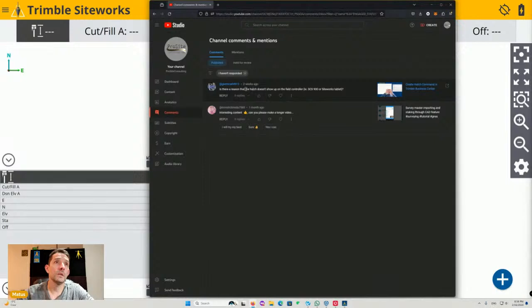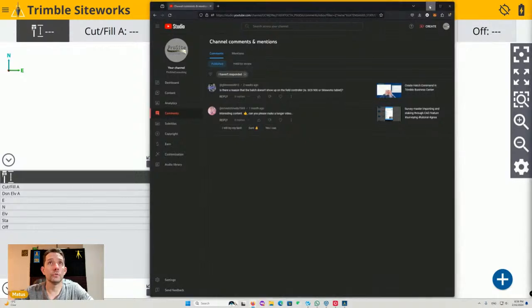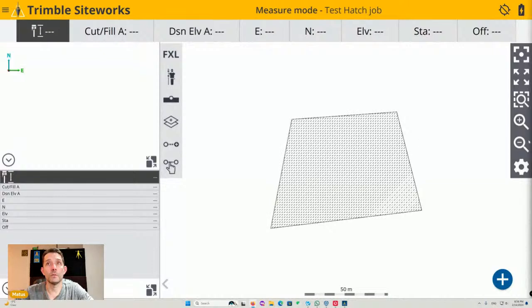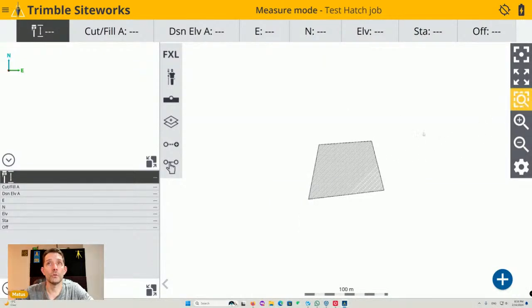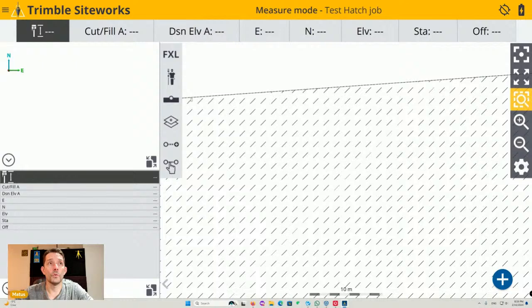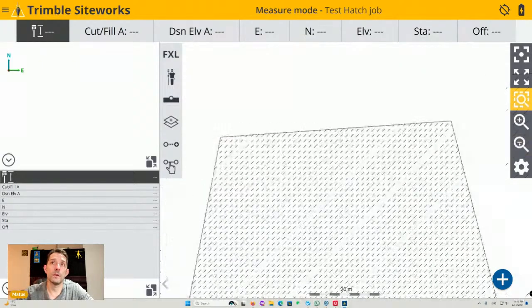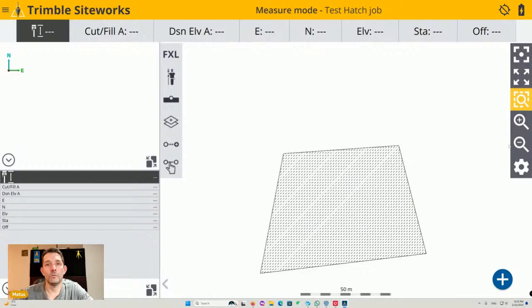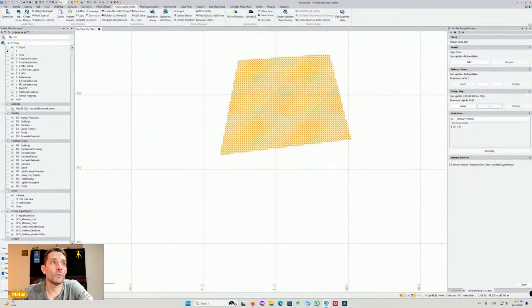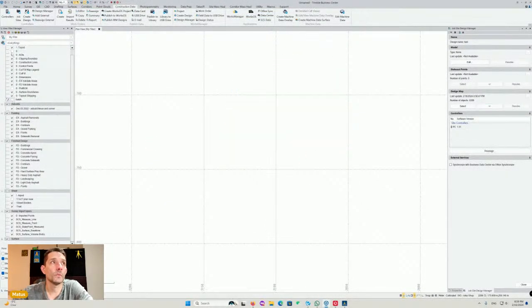Is there a reason that the hatch doesn't show up in the field controller, right? So we have the solution, which I just went through, where we figure out how to show the hatch in the Siteworks. However, it might slow down your controller, right? So that's why it's kind of a workaround. Not necessarily. So why would you want to see the hatch in the Siteworks? That would be my question.